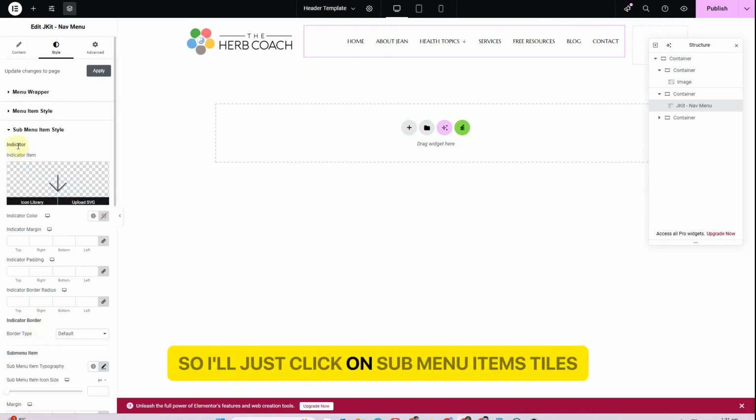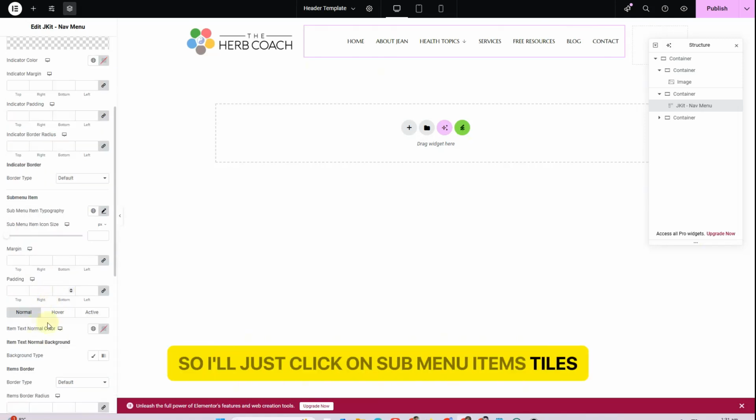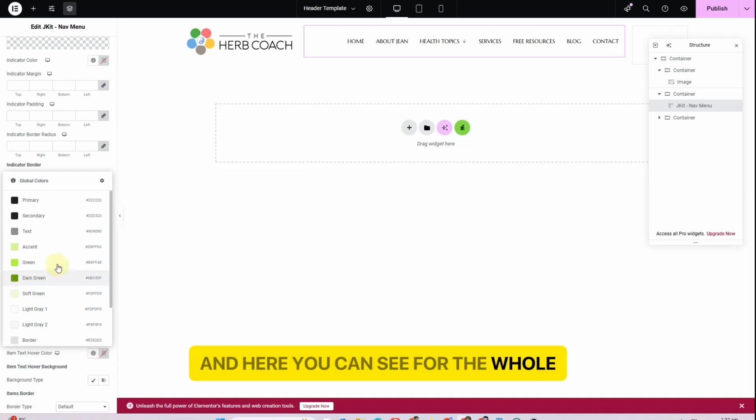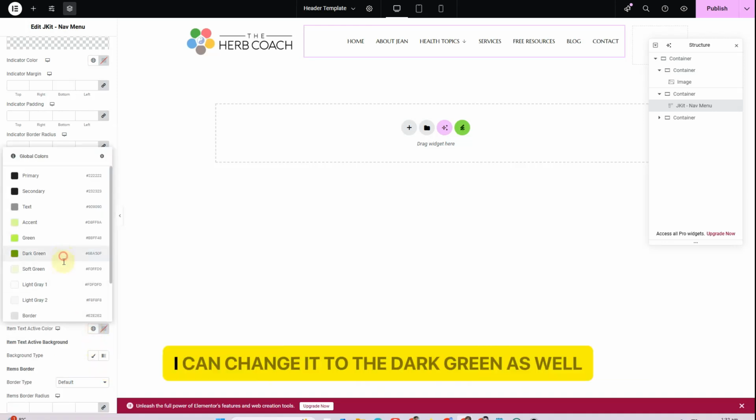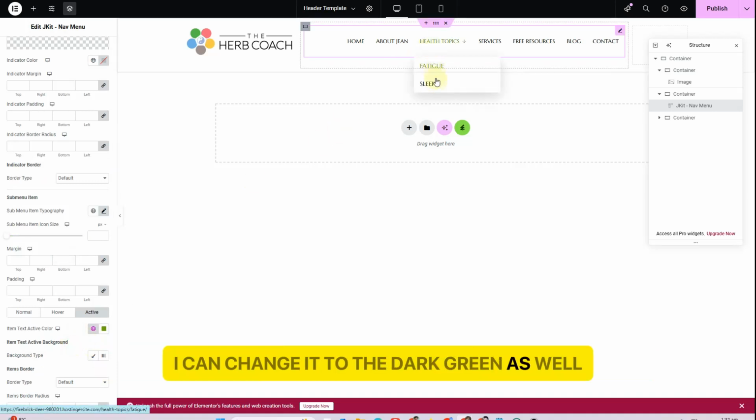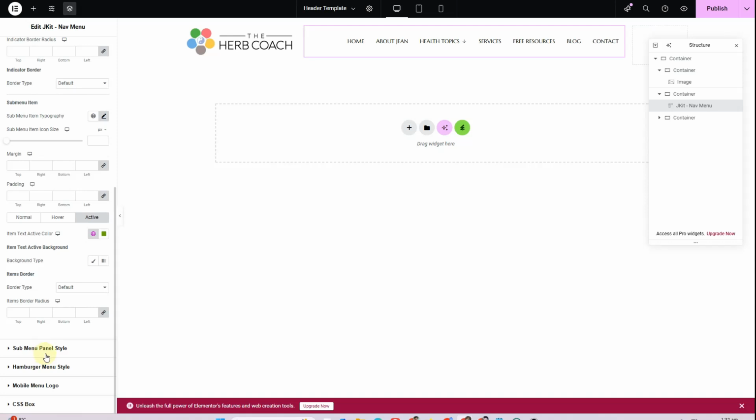So I'll just click on sub menu item styles, and here you can see for the hover we can change the hover to dark green, and for the active I can change it to the dark green as well. And there you can see as I hover over, the colors are changing, which is good.